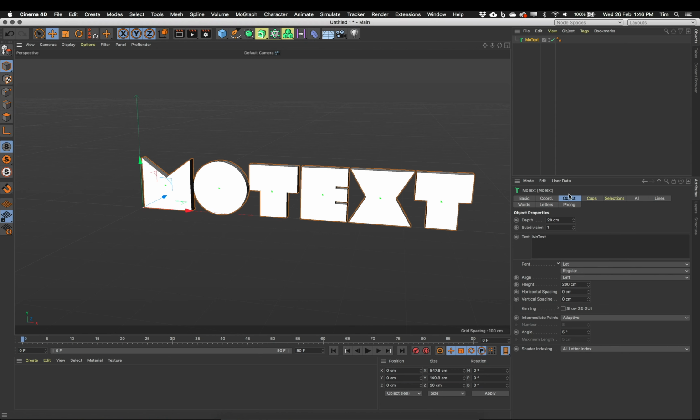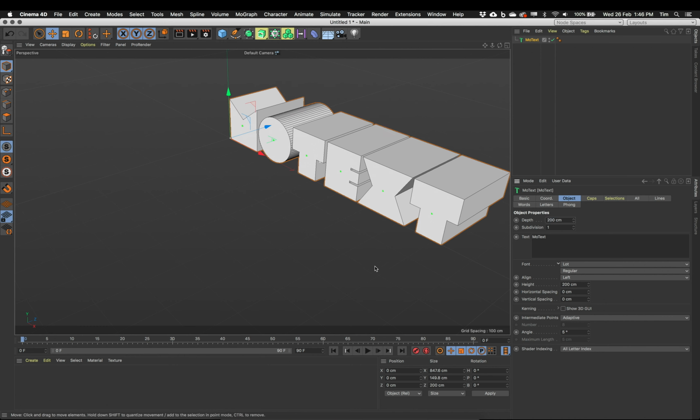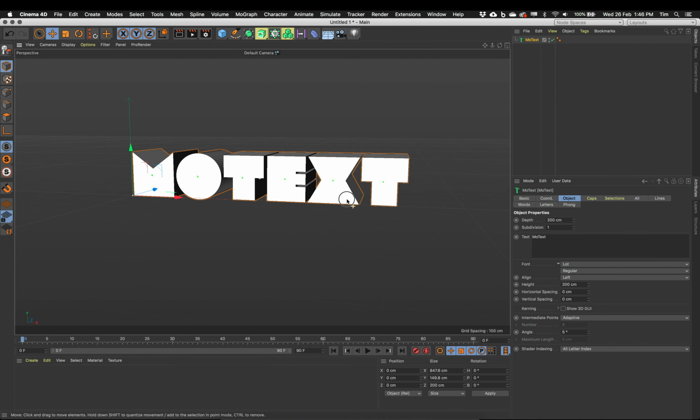So what we can do here is look at our options. We've got depth under our options tab, so that's how deep, how far back in Z space our text goes. Now this is a really big blocky font, it's really solid, so I'm going to give it a reasonable amount of depth. Let's set mine on about 200.